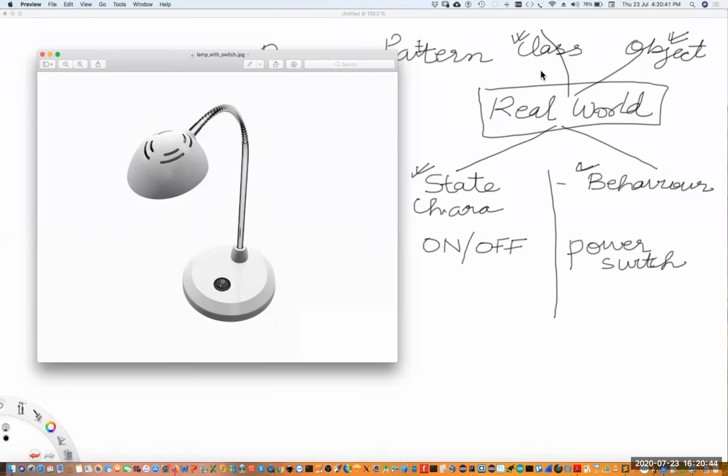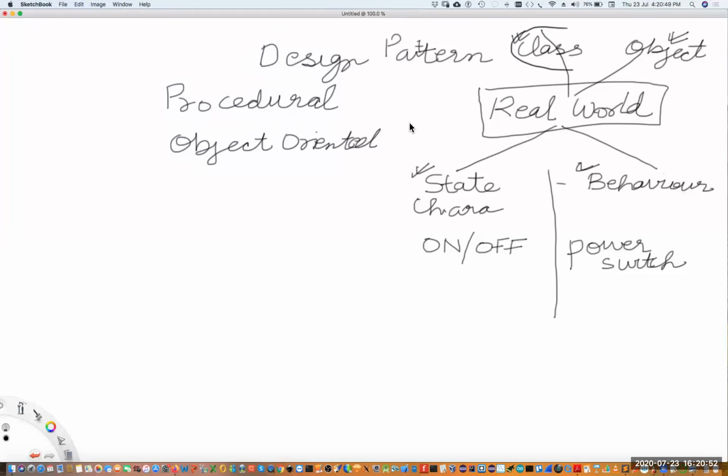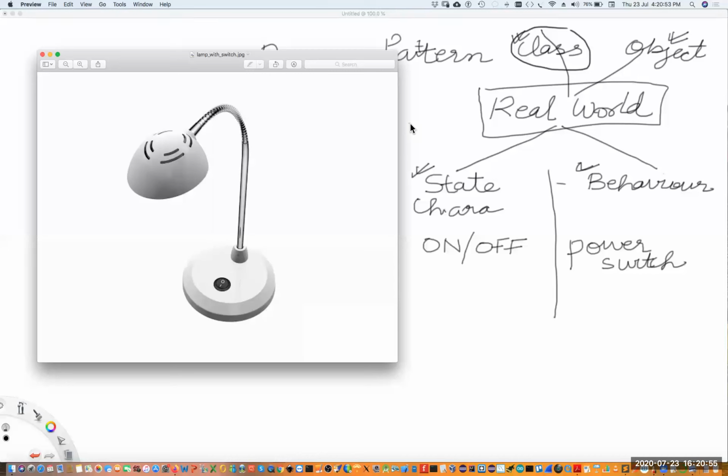And how to create a blueprint? The blueprint is created in the form of your class. Is it clear, guys? So what is a class? A class is a blueprint of a real world object which matches the state and the behavior of the real world object. Guys, can you confirm with yes or no? Is this concept clear to you? I am able to define a real world object. I was able to define a class. Is it clear? A lot of people are saying yes.